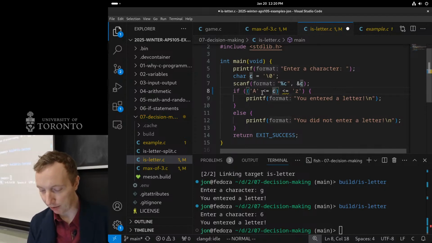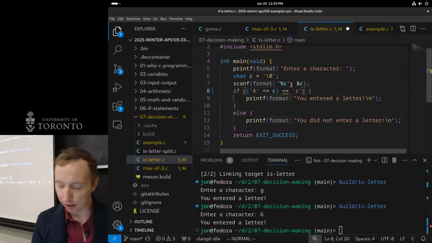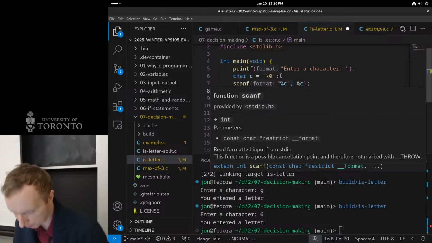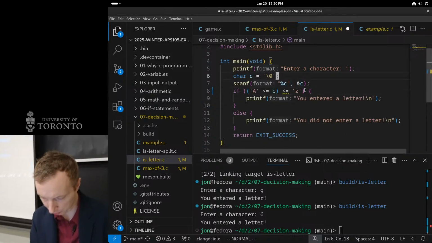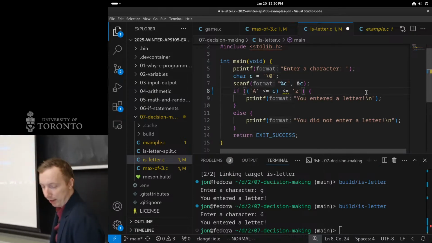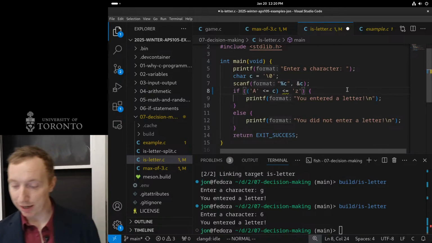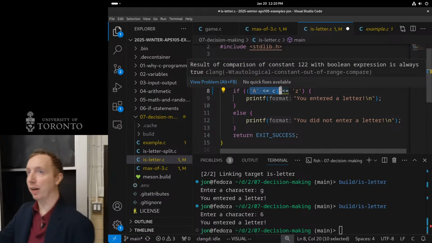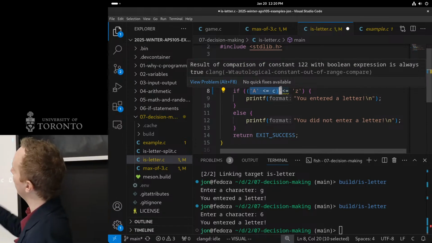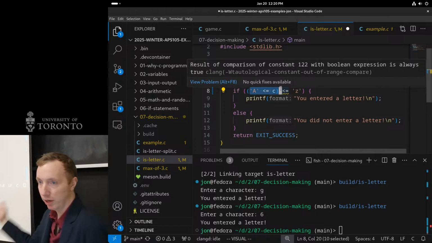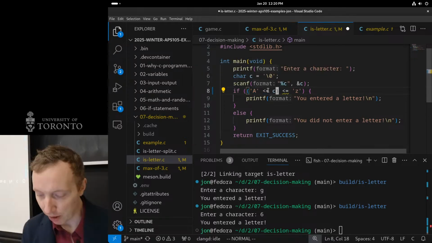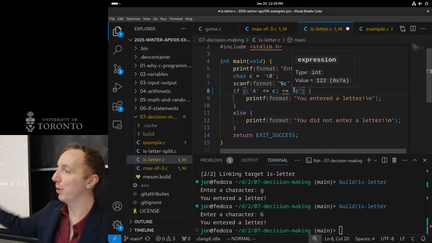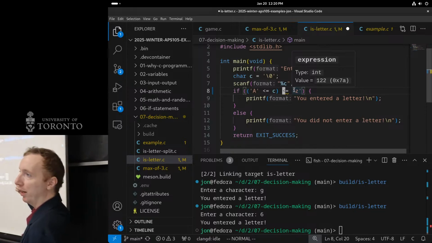So A is less than or equal to C. And then it will take the result of that and do is less than or equal to lowercase z. So in this case, this will return a Boolean, right? It will say either yes or no. So it will return either a 1 or a 0. And then a 1 or a 0 is always going to be less than or equal to z. So this is always going to be true, which is what the compiler is trying to tell me.